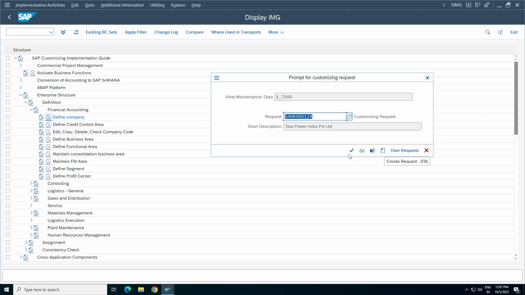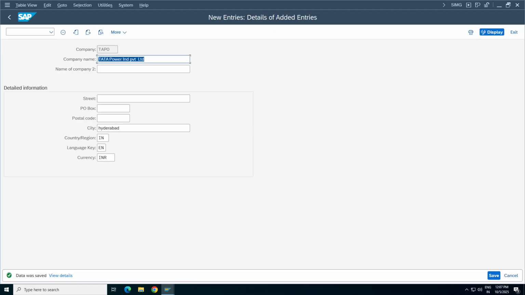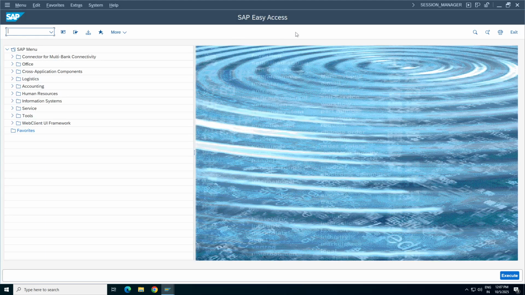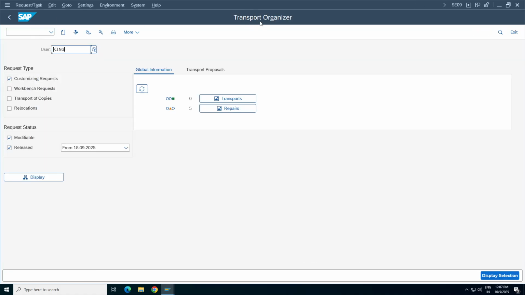For the first time, you can just click on this one, create and enter the details, saved. Now, if you go back, if you want to see what details you have, where it will get saved your customizing request. So in the easy access, SE09 is a transaction code, press enter.